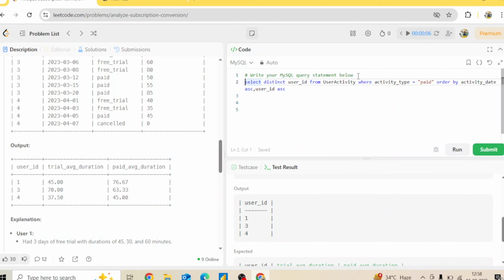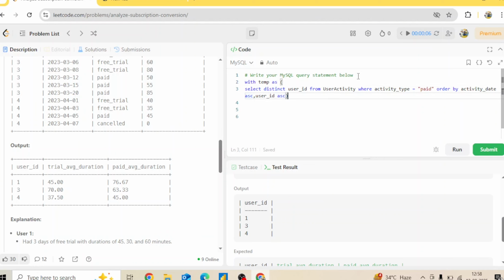So now I'm going to store this in a temporary table, temp, as this. Okay, now let us go ahead and calculate this trial average duration, correct? First and foremost, we have to calculate the average where my user ID is in this particular set, and we will also have to group it by that user ID because we have to calculate the aggregation, correct? So let us go ahead and do that.